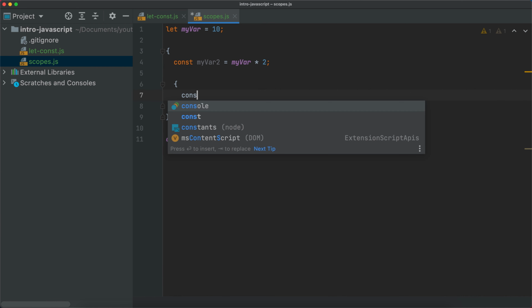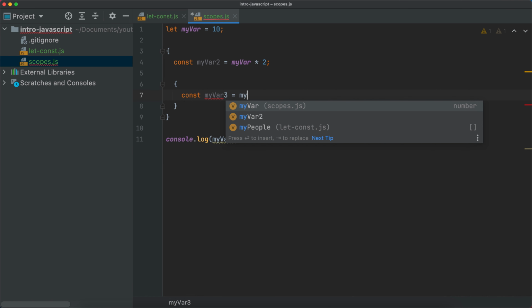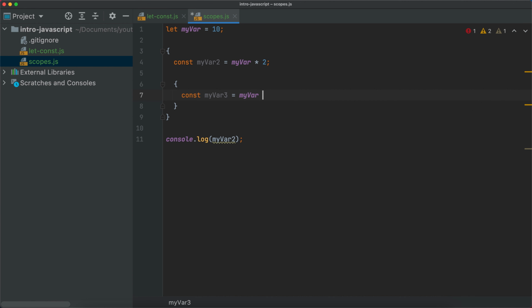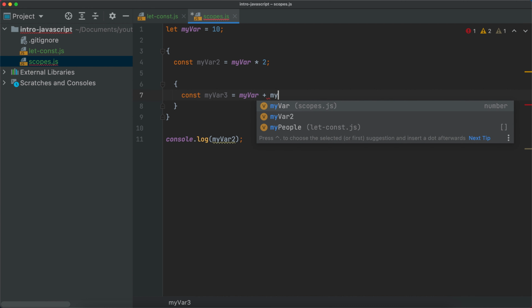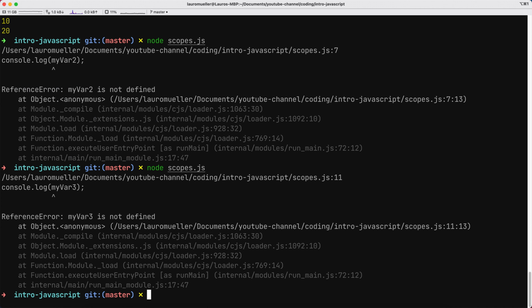Of course, within here, I could also say myvar3 is equal to myvar plus myvar2. This is also valid, no problem. And of course, if I were to try to access myvar3 outside, this is also going to fail.